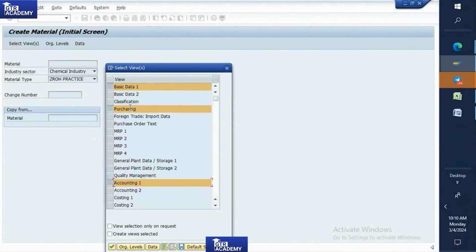Can anyone tell? Purchasing data, where are we going to maintain it? Client level or the plant level or the storage level? Plant level. Yes. So purchasing, why do we have to select the purchasing view here, Manish? Material is stored in plant. Why are we selecting the purchasing view here?